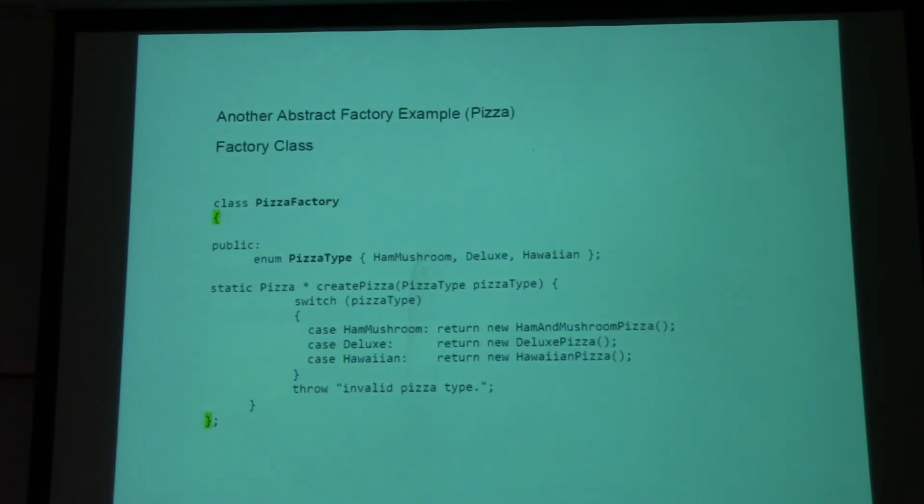So now we're going to have the best part of the pizza, the pizza factory, which is going to be our oven. When we create a pizza, it's going to return a pizza pointer. Here's your pizza. Follow it to this address. And the other thing we add to it, we add a public enum called pizza type: ham mushroom, deluxe, and Hawaiian. What's the value of ham mushroom? 0. How about deluxe?